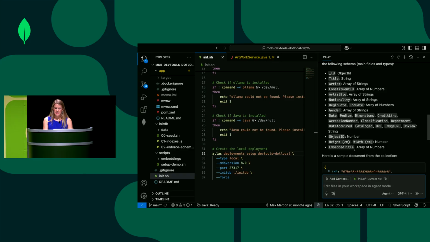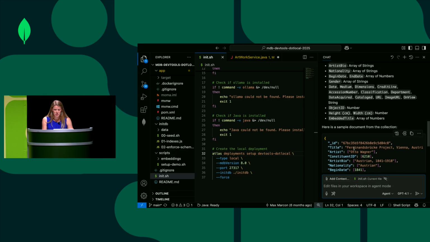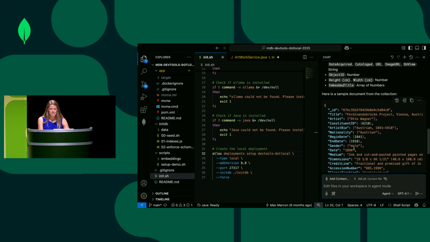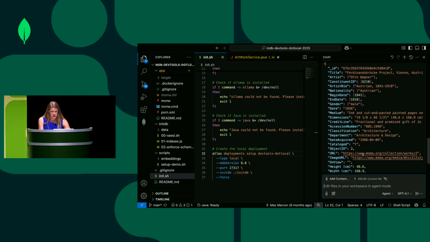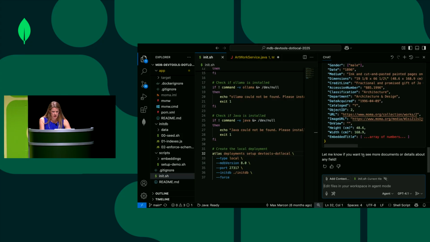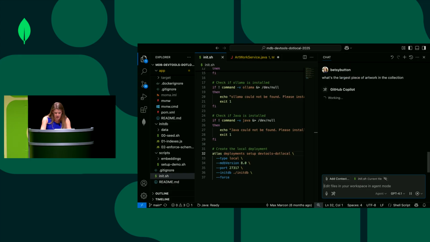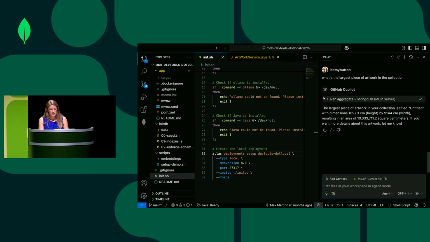Oh, that's interesting. I wonder what the largest piece of artwork is in the collection. Let's see what that looks like. This sample document also mirrors what we would expect for what this database would contain. Great. Oh, typo. OK, great. It's running an aggregation command so that we can find our largest piece of artwork.